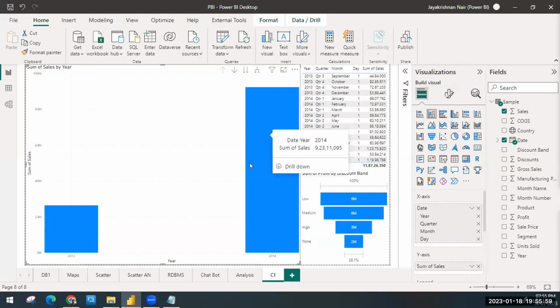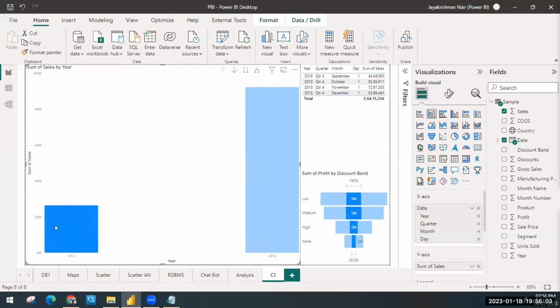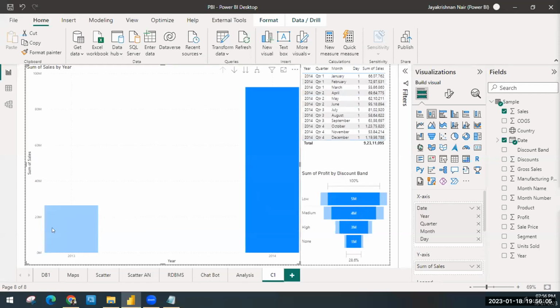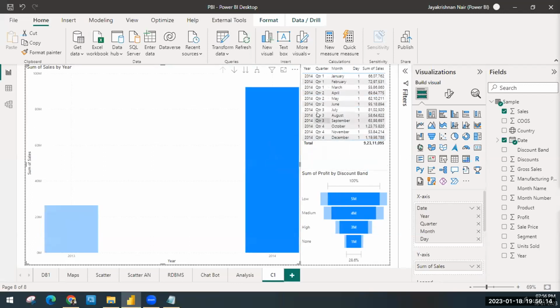So firstly, normal situation, your visual works like a slicer. Your visual works like a slicer or filter. You click on 2013, you are only seeing the data for 2013 and the filter reacts for that. Similarly, if you click on 2014, the data is only showing 2014 and so on and so forth.